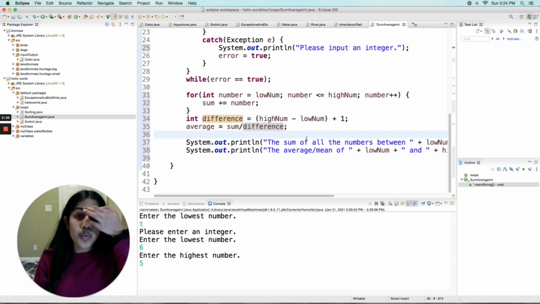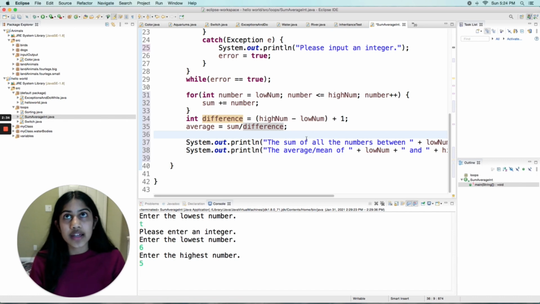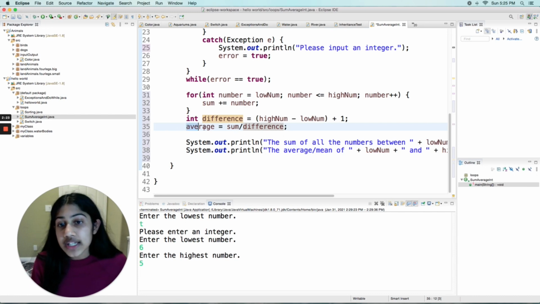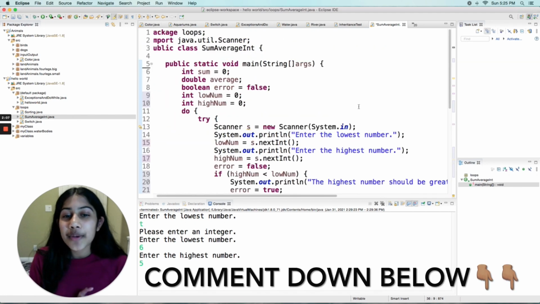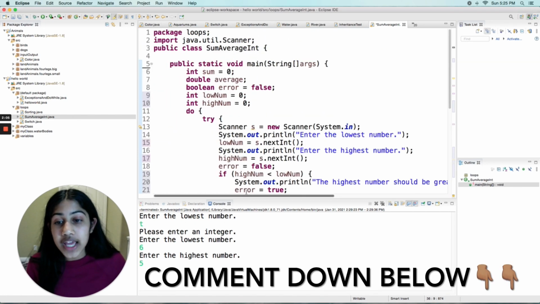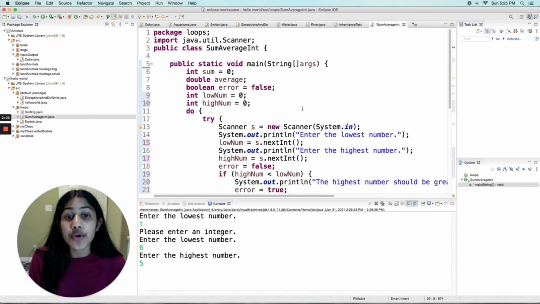And basically the reason for that is, like 10 minus 5, if your numbers are 5 and 10, 10 minus 5 is 5, but there's actually 6 numbers. So it's always adding 1 to the difference. So that's what I did in the average: sum divided by difference, and then we just print it out. If you had a different way of doing it, you can stick that in the comments below, but this is how it works. I will run it once.